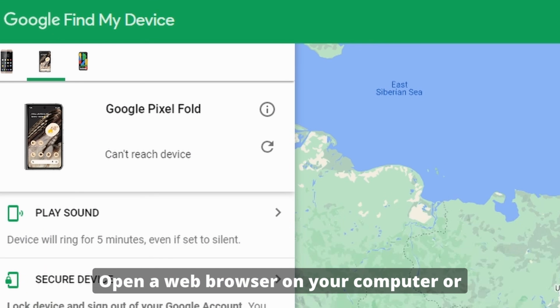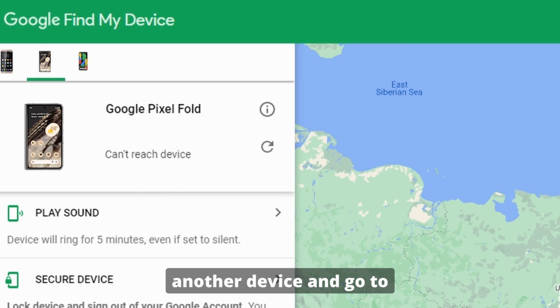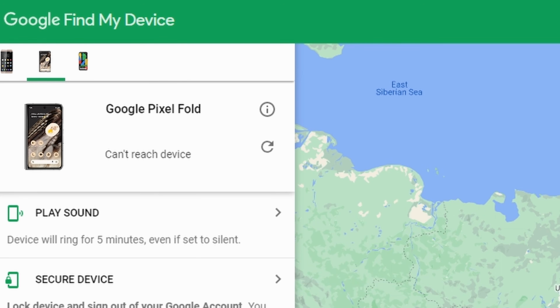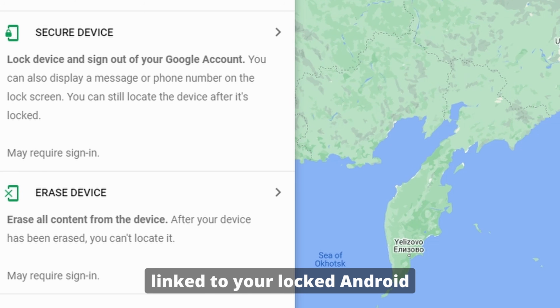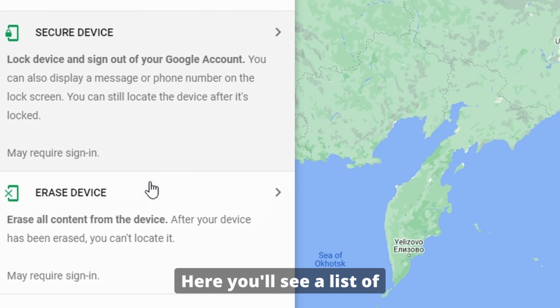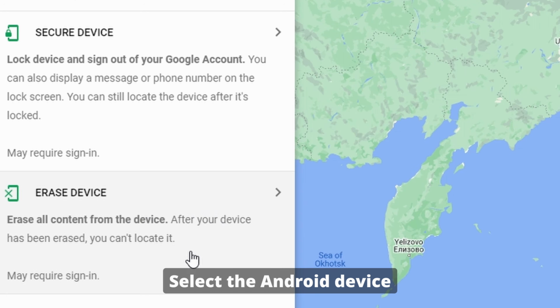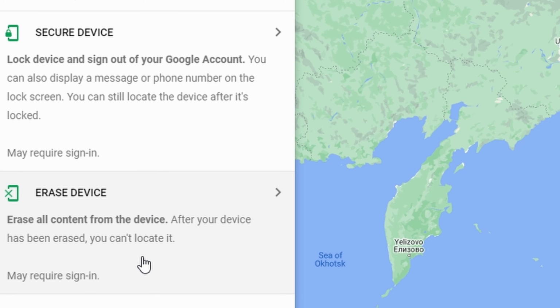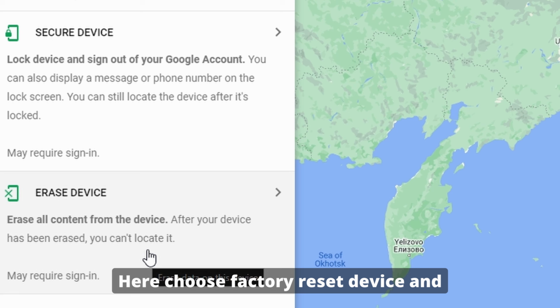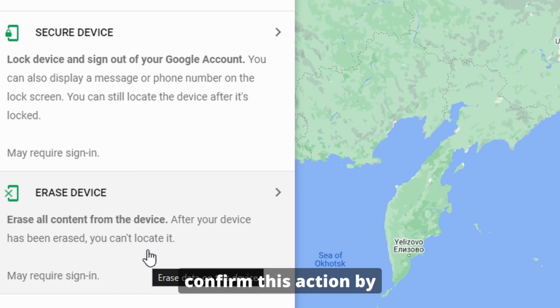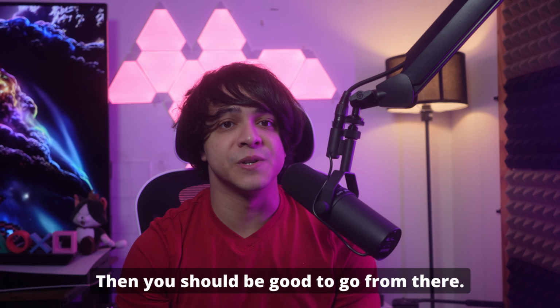Open a web browser on your computer or another device and go to the Find My Device website. Make sure that you sign in with the same Google account that's linked to your locked Android device. Once signed in, you'll see a list of your registered devices. Select the Android device that you want to unlock. Then on the left side of the screen, you'll find several options. Here, choose Factory Reset Device and confirm this action by tapping Next and providing the account password. Then you should be good to go from there.